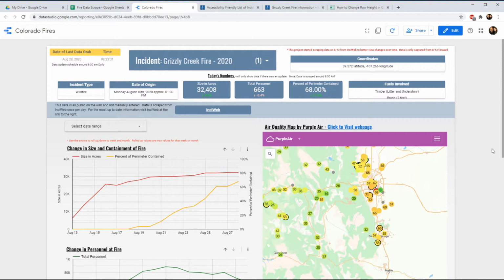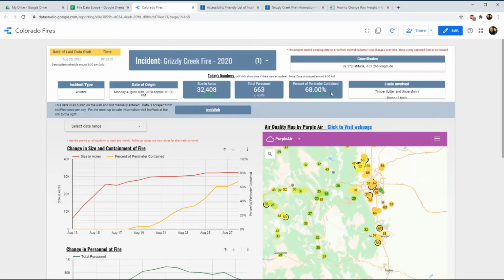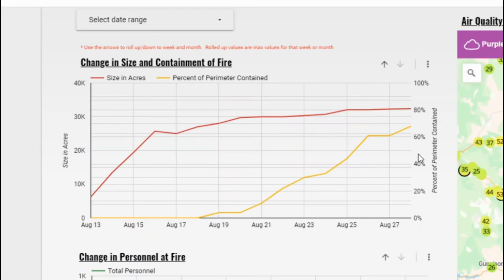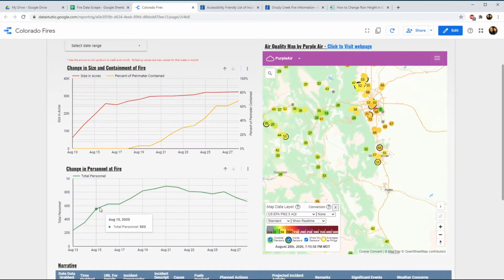So what we see here is some basic information about the fire up top, and we have some day-to-day comparisons about the change in the three main metrics that we have out of this data, which is the size in acres, the total personnel, and the perimeter contained. And then as we go down, we can add other elements, but the crux of it is seeing that change through these time series charts here.